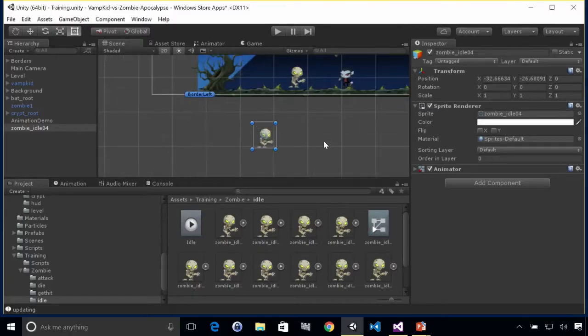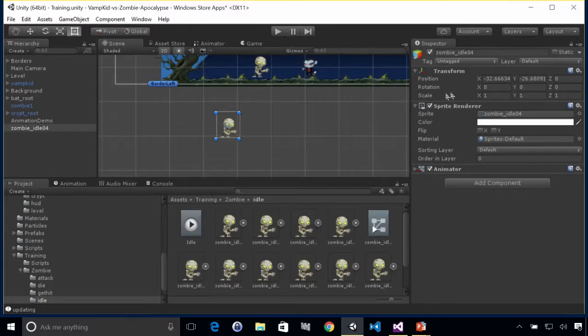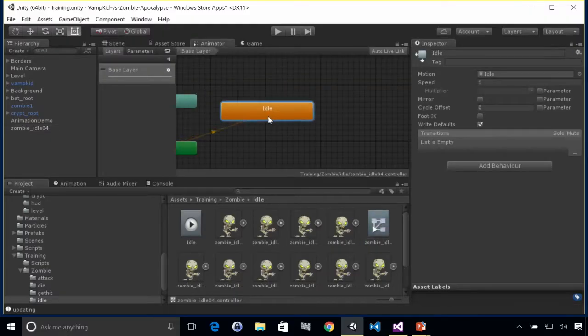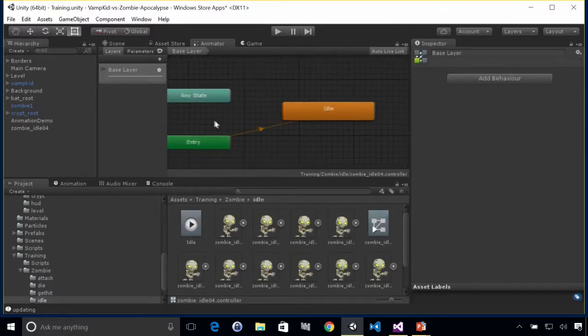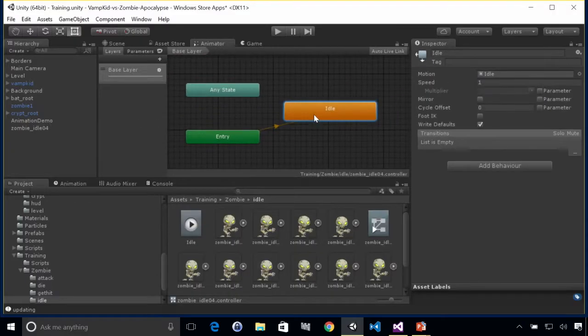This is my entire zombie right here on the right, my game object. There are my game object properties. A sprite renderer is what makes it visible, and it points to these images. Let's look at this animation controller. So far, we only have one animation, so it starts up and plays idle. That's the only animation we have so far.